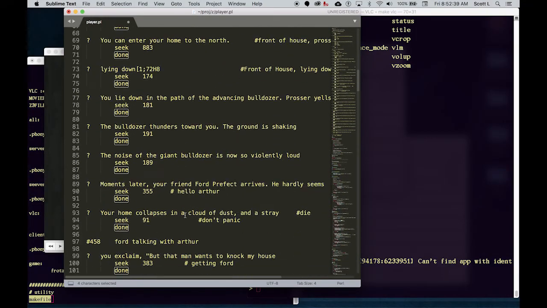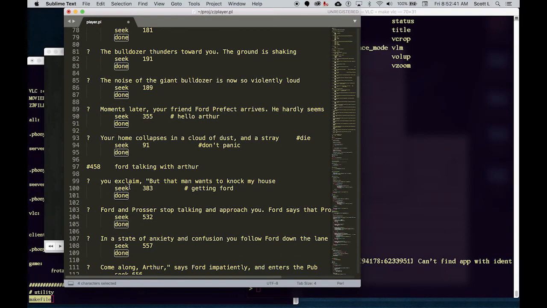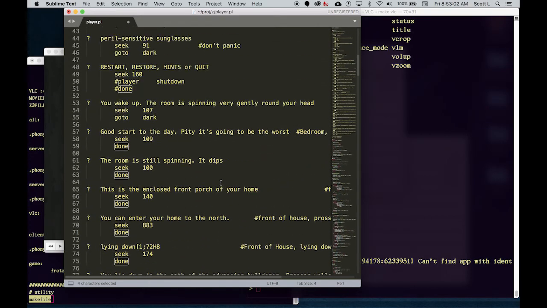So like when it can read in this phrase here, you exclaim, but that man wants to knock my house, blah, blah, blah. So I do a seek to frame, to 383 seconds in, and done. So yeah, this could be better because it's not doing a frame-based thing. It's doing it by seconds, but you know, that's the tool that I had.